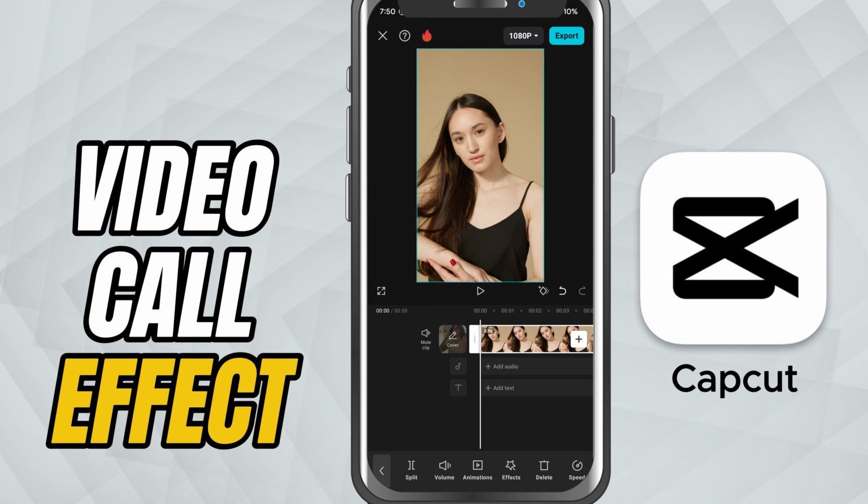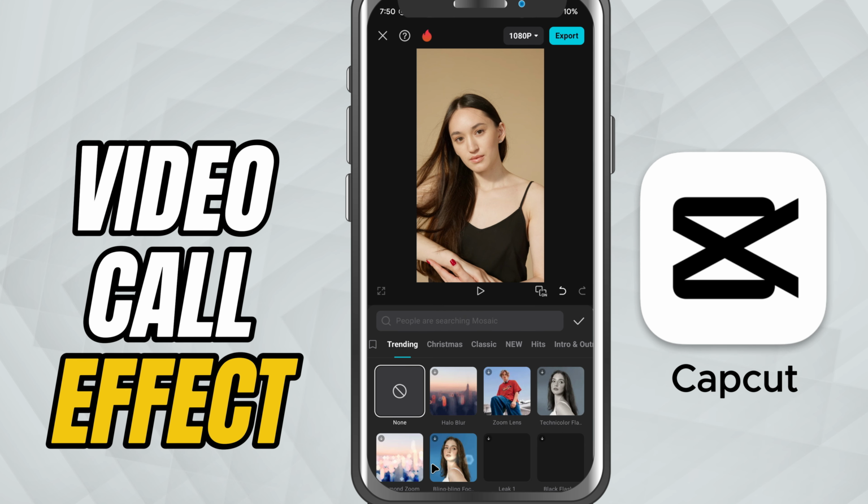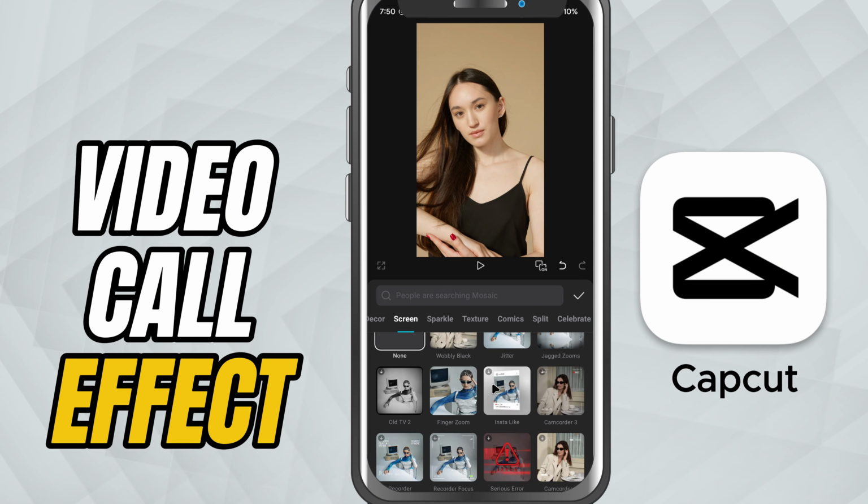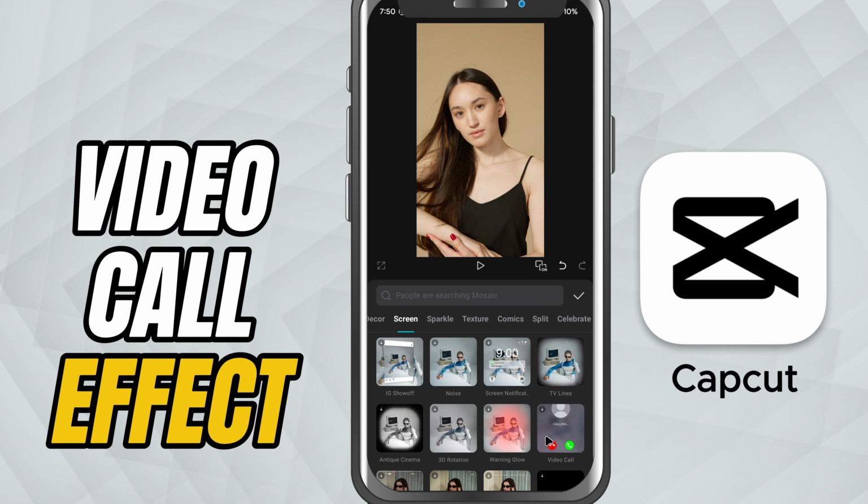Now, head to the bottom toolbar and tap Effects. Next, go to Video Effects. And remember, all video effects in CapCut Mobile apply directly onto your clip. From the categories, open the Screen tab. Here, look for the effect called Video Call, then tap to apply it.